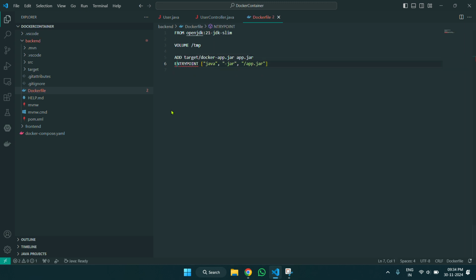First is the FROM attribute, where Docker gets where to start this configuration. I have used OpenJDK 21 JDK Slim. It is the image name on which we are deploying our application. We are using OpenJDK 21 because we are using Spring Boot, and Spring Boot is a Java framework. That's why we have used OpenJDK to run the Java application.